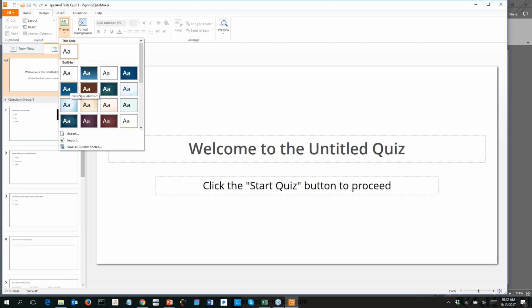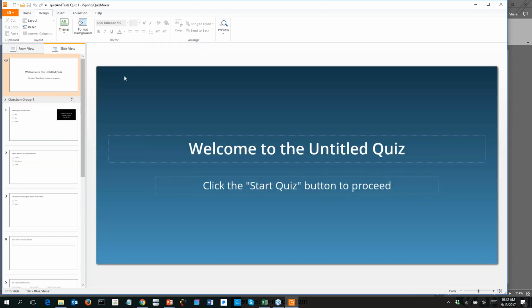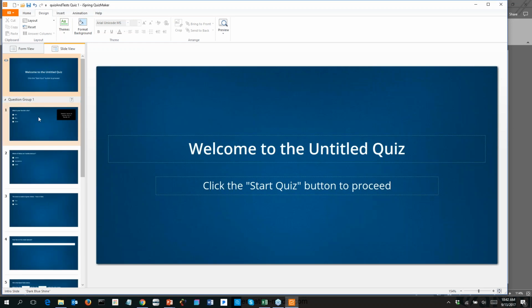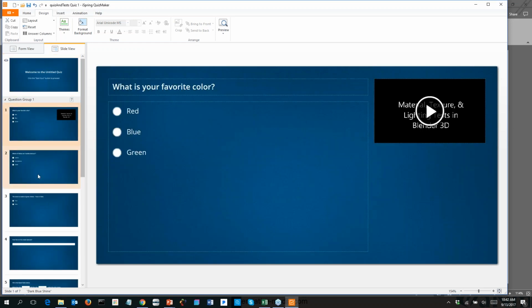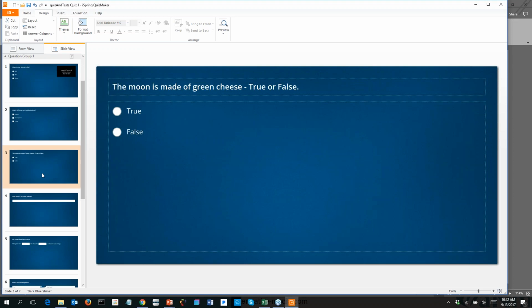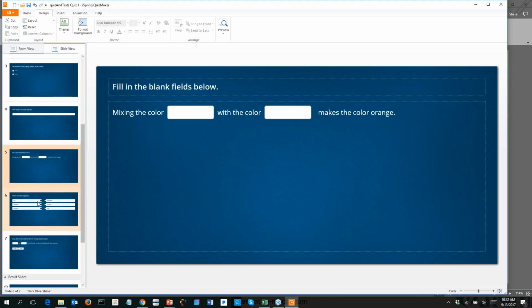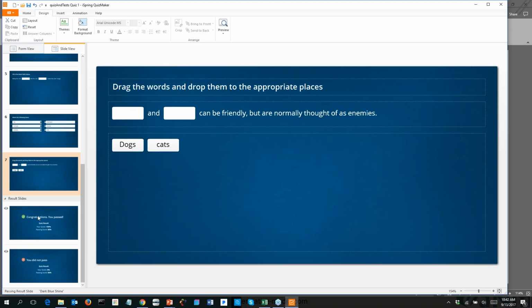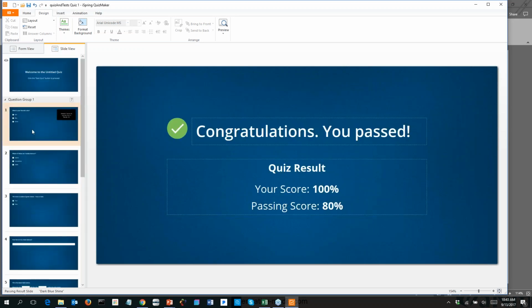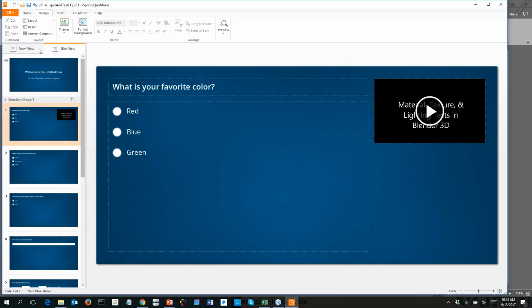So I'll pick something somewhat subtle. Let's go with this one. As I apply it, it applies to all slides, and now we have a very nice dark background, white text, and everything has been adjusted, all the slides, by that simple change. And so let's go back in. We can also look at the slide view here.